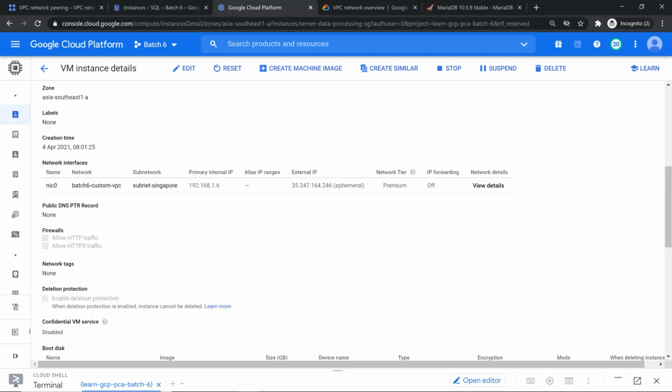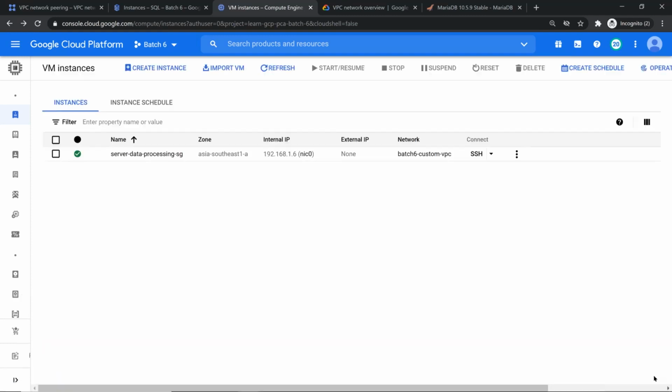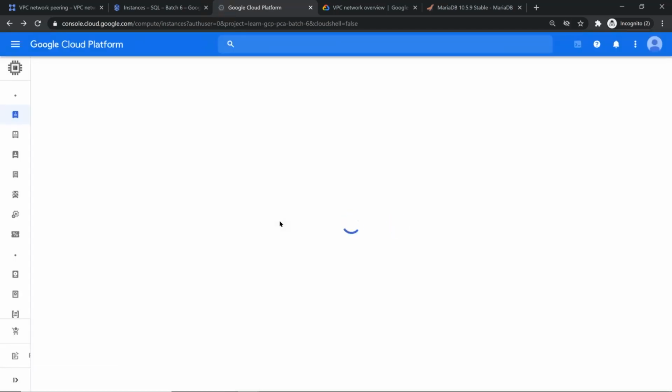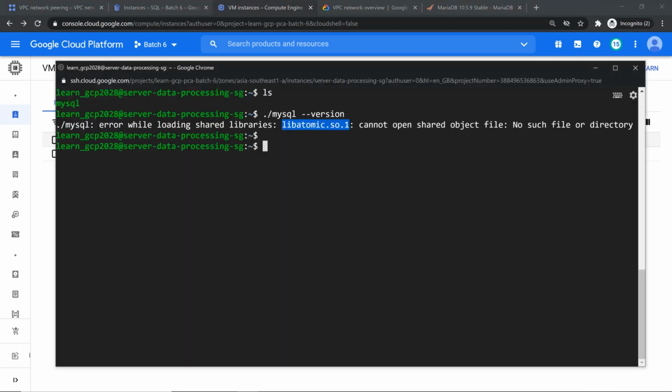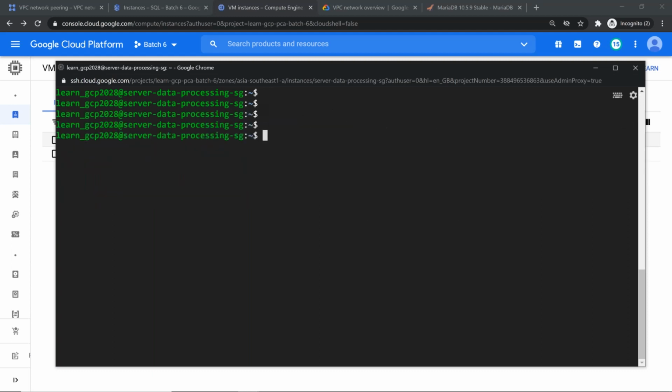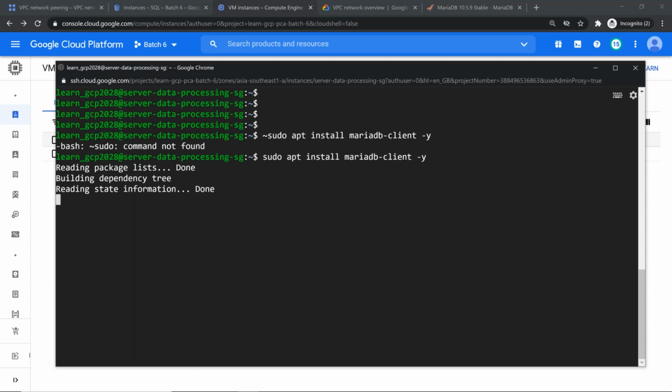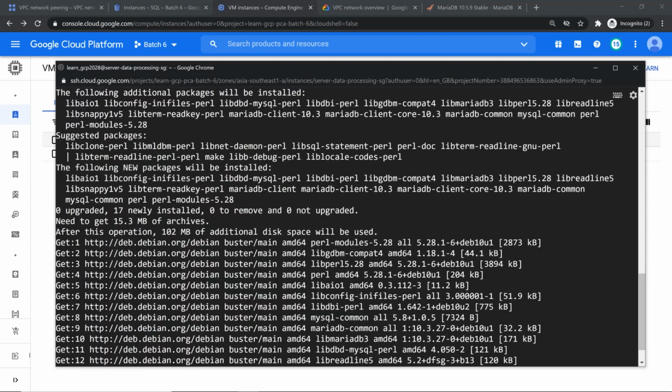Okay, it is now created. If I refresh, I should have an external IP address. If it has an external IP address, all good. I should be able to install the module, and I'll make it very clear: only for installing the module, I'll use the external IP address. Afterwards, I will not use it. First, I'll make sure I remove this. So let me install the client. Because I have internet connectivity, I'm able to do that.